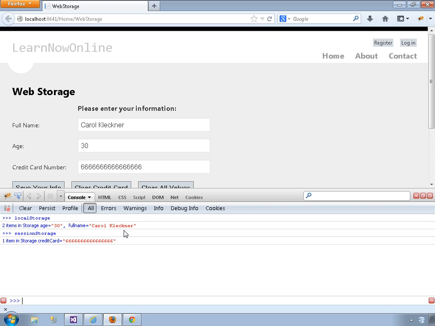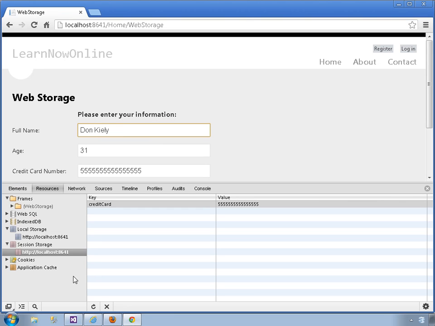So it's a little bit less convenient within Firefox, and Internet Explorer's developer tools operate fairly similar to Firefox. So that's why I originally used Chrome, because it's just a little bit easier. It has that nice GUI interface for looking at local storage and session storage here.